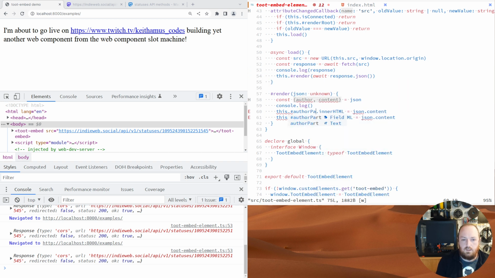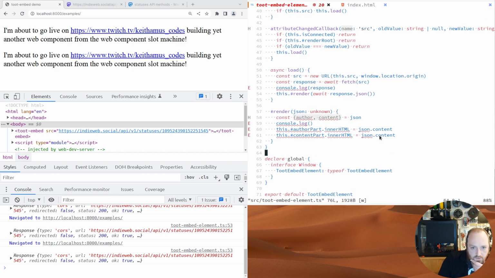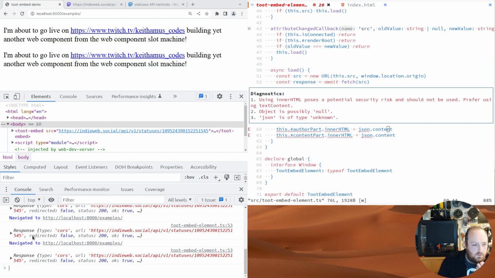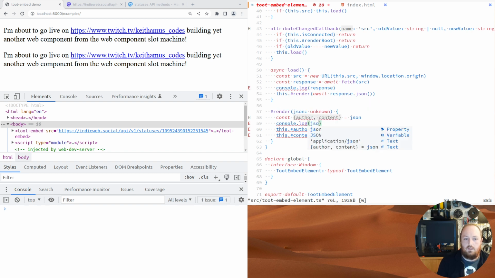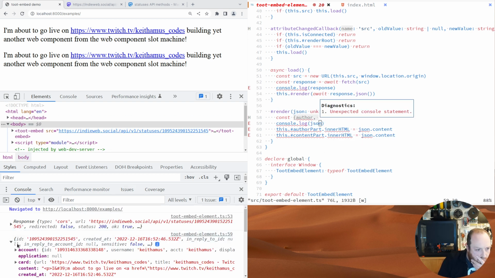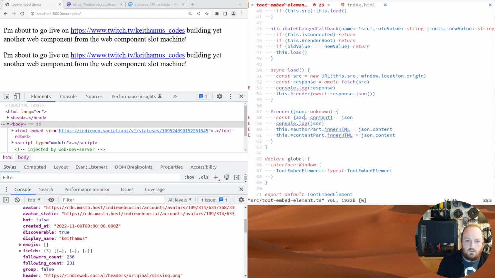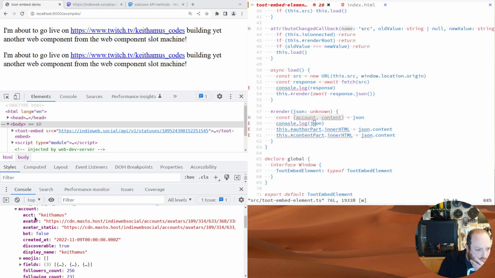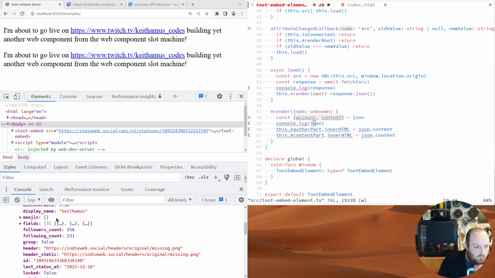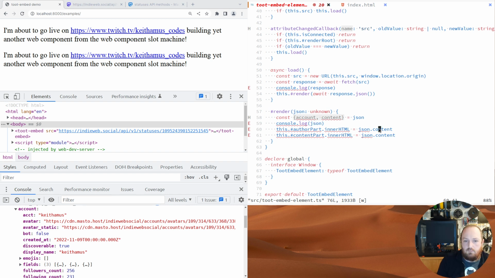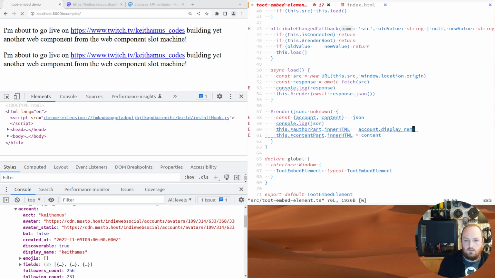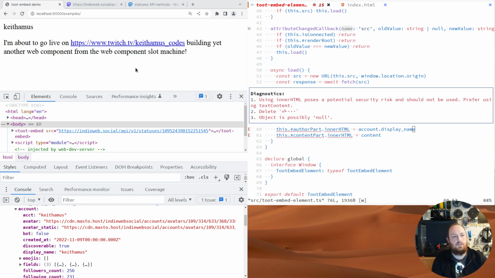So the author part is not going to be JSON content. Let's console log the JSON again. It's going to be the account. Where is it? I guess ACCT account, or the account display name is maybe the better one. So this is just content. This is account display name. Okay, we're getting a bit closer.